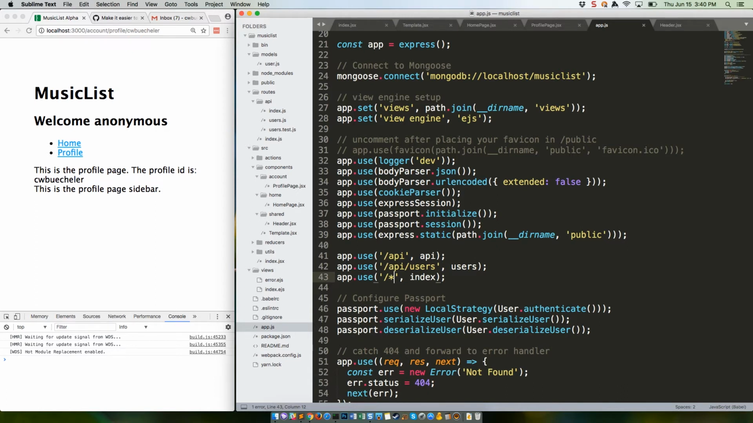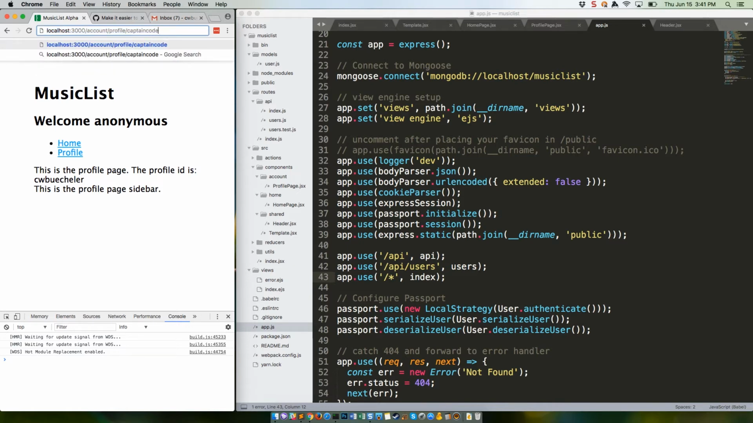Alright, we should now be able to navigate to the user profile page without having to click a link to get there. Let's try localhost port 3000/account/profile/captaincode again. And there we go. We've got basic React routing up and running. We'll be tweaking and improving it in future tutorials, but we're all set for now. Next up, we'll fix all of that repetitive code we were complaining about in the last tutorial. Catch you then.